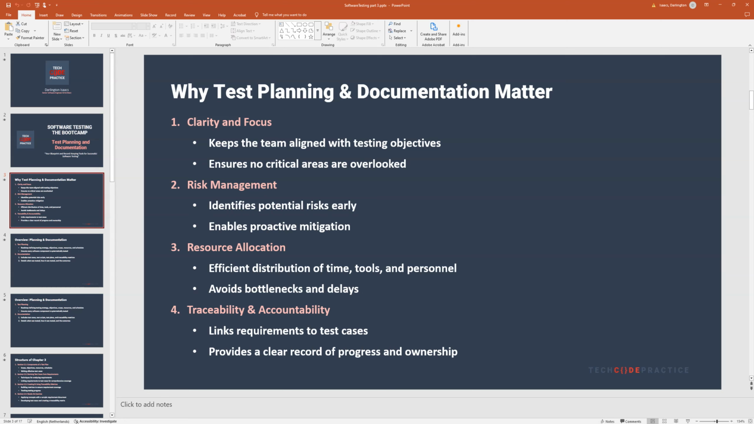The second reason why it matters is that it manages risk. A detailed test plan helps to identify potential risks early. This allows you to address them proactively. It also ensures that high risk areas receive attention, reducing the chances of issues arising.